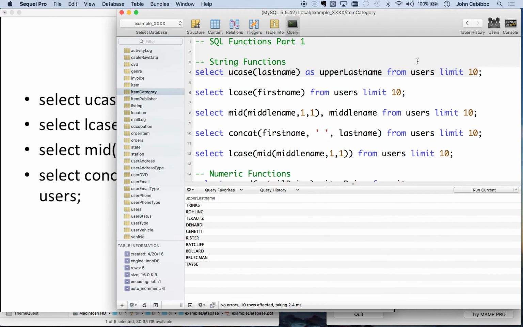I've put aside a couple of functions here to run, and I've put them into a few pages with a few different categories. The first one I want to talk about is functions that modify strings. Currently these are scalar functions. String functions include functions like uCase, where I pass an argument or a parameter, last name here. I alias it as upper last name, and I'm selecting from users just the first 10 of them. You can see everything is uppercase.